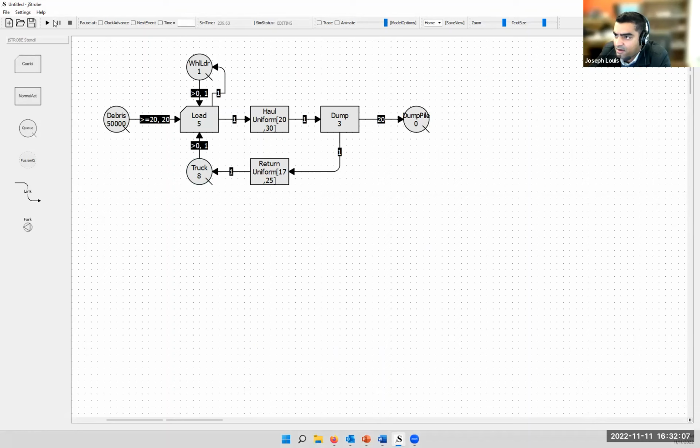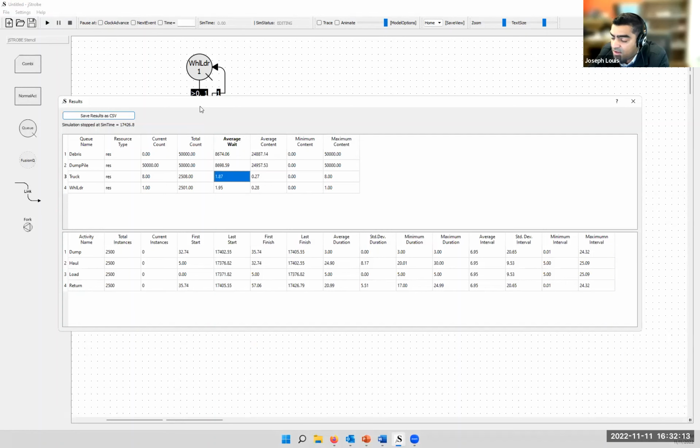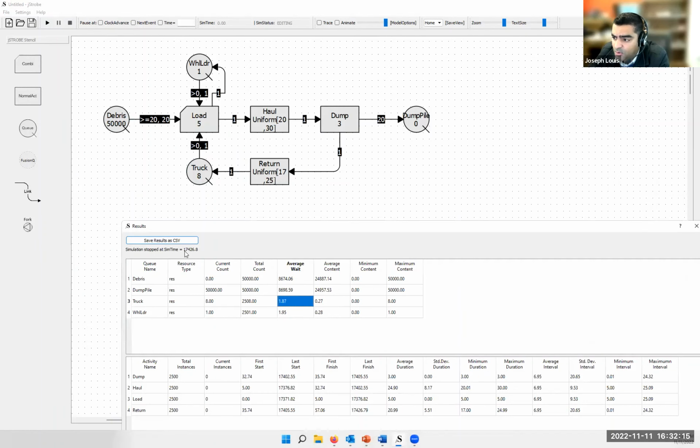I'm turning off my animate. It'll take a couple of seconds. Your simulation's ended. You see, we've gone down from 23,000 to about 17,000, right? And as you might expect, the more trucks we add, the more our average wait is going to be for the trucks. It's just like if you have more customers at a bank, the average wait per customer goes up. So we start to see those as real numbers. And the wheel loader's wait time has come down from 4.19 to 1.95. So we're doing better in our operation overall, I would say.